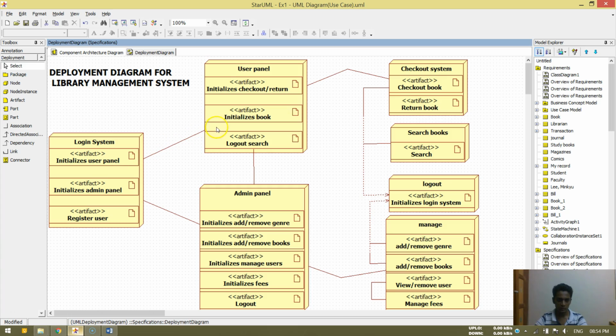This node is connected to this node, which is the user panel. This is the second node, node 2. In the second node, it initializes the user panel. So there are two things, user and admin. For user, it initializes checkout or return, initializes the book, and logout search. Here, the admin panel: you can add, remove, you can mess with the books, whatever you want. Admin has the power to do all that. He manages the fees and all the stuff. So that's why I wrote initialize managing users and initializes fees.